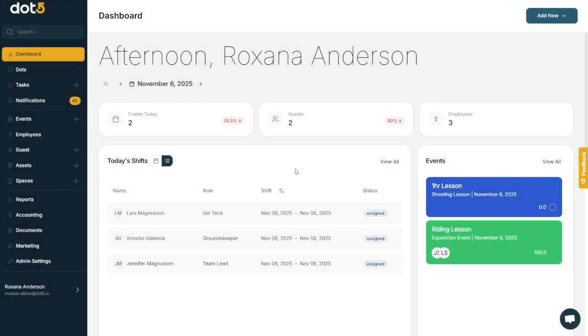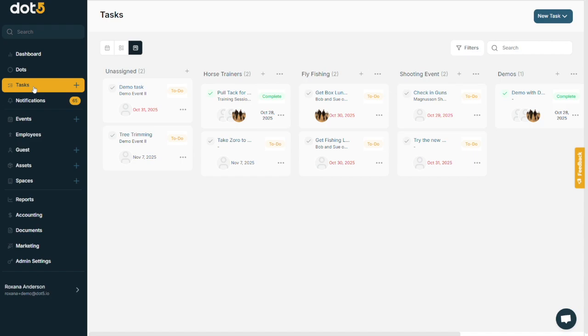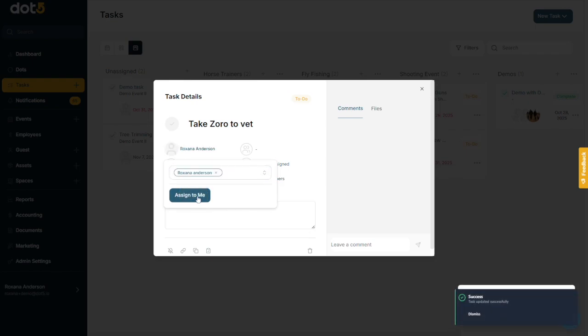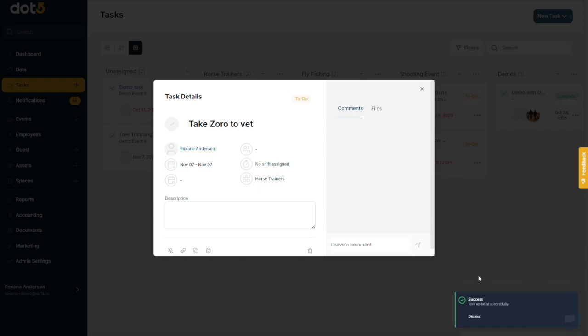If you need to edit a task, you can edit a task from anywhere tasks are visible. Just go to Tasks in the left side menu, select the task you want to update, and make your changes. You'll see a confirmation message once everything is saved.